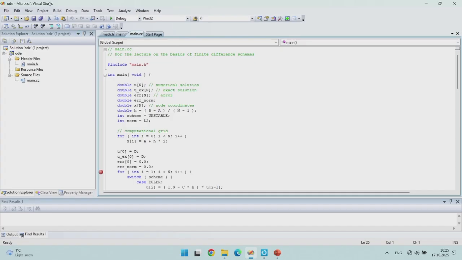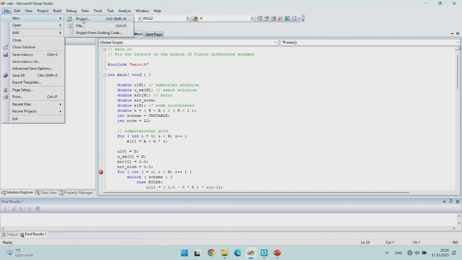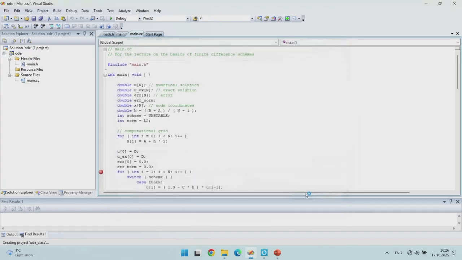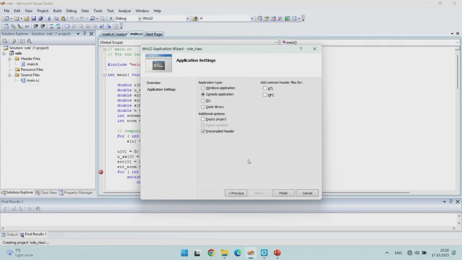So I use Visual Studio. I can show you how to start. We should just create a new file, a new project. We do not need anything inside it.